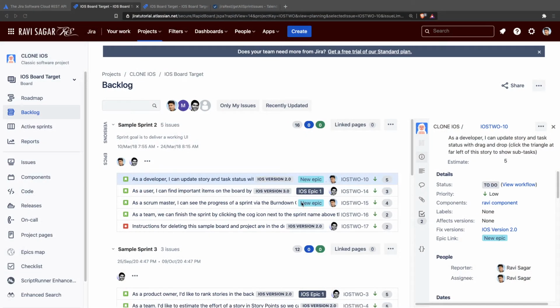So when you go to, let us say, your board, if you are looking at your sprint, which is for example, sample sprint 2, you can see all the issues that you have in this particular sprint, and this sprint might be running or it is not yet completed, and you can fetch this information using the REST API, which is great.